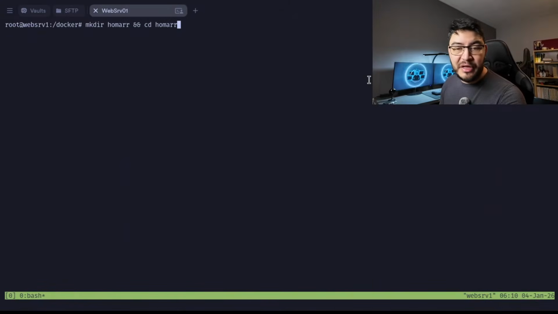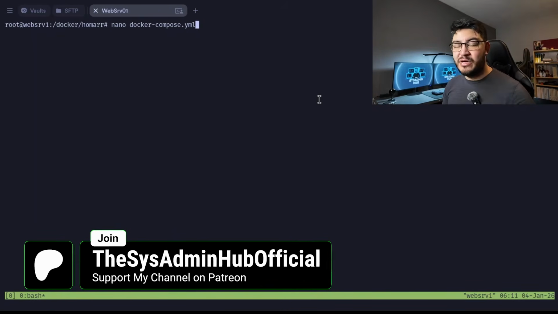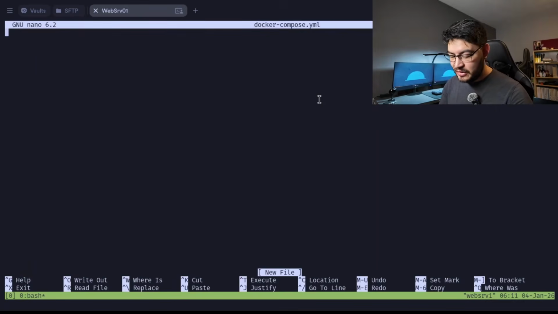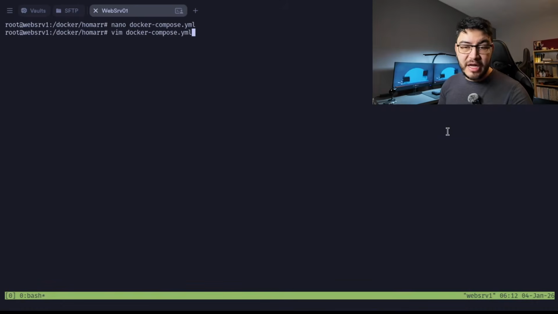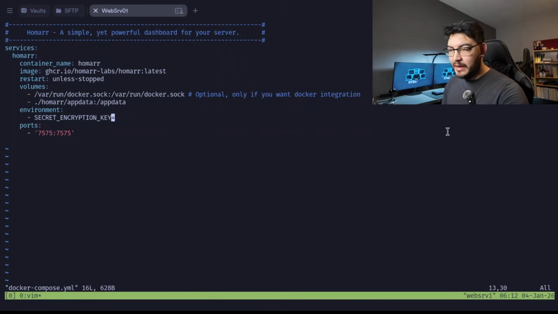With all that, let's copy this and head straight to the terminal. In here, let's first create a new directory with mkdir Homarr and then change into it with cd. And then we can create a new file with nano docker-compose.yaml. You could also use vim, but I realized that with nano it's easier to paste stuff in. But I actually want to change some stuff in there, that's why I'm going to open it up with vim again. First, I don't want my secret encryption key in here in plain text. I want it to be in an environment file. So let's delete this and then let's put it in an environment variable.